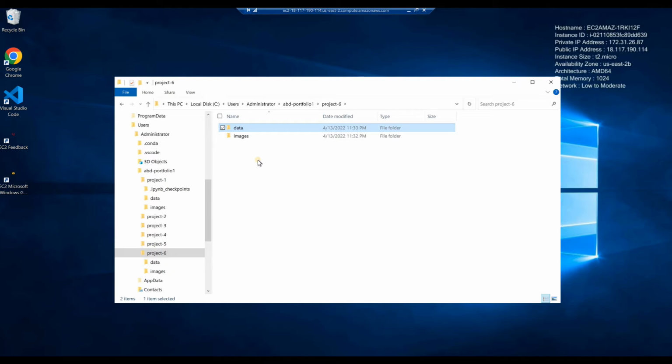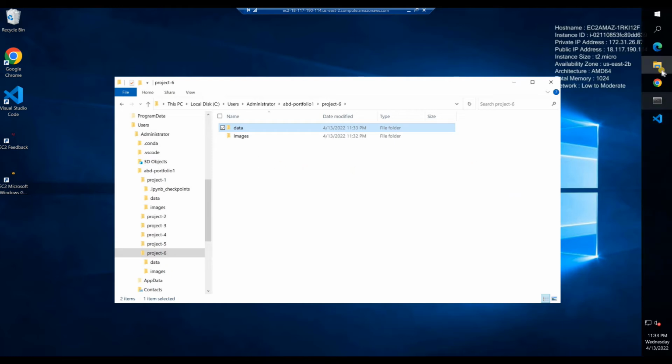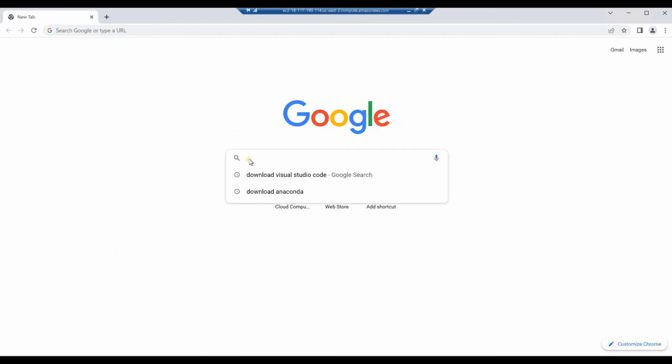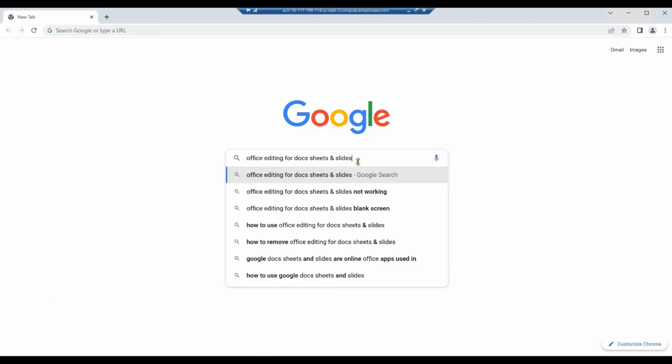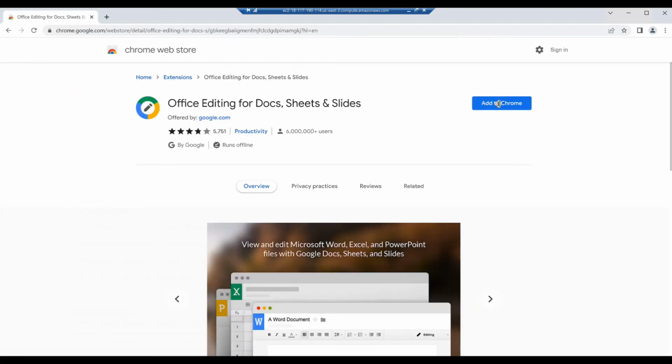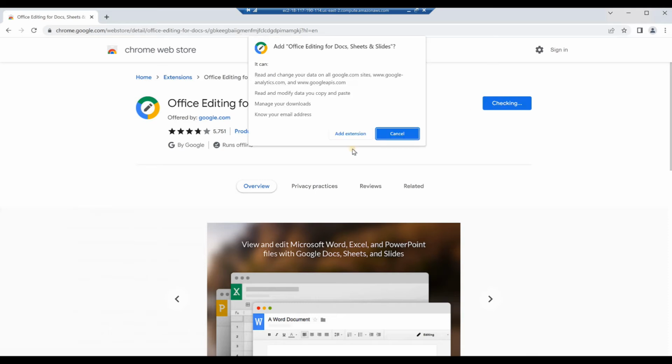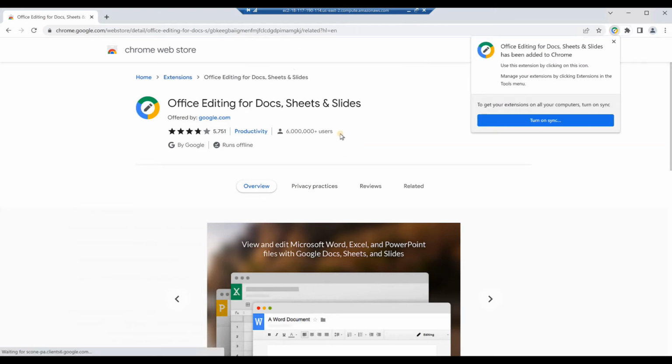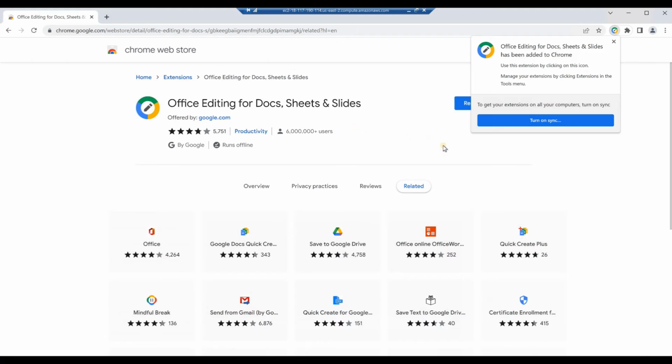In the taskbar, click on the Chrome browser icon. Install the Chrome extension to open spreadsheets. In the Google Chrome search bar, key in Office Editing for Docs, Sheets, and Slides, and hit Enter. Click on Office Editing for Docs, Sheets, and Slides. In Chrome Web Store page, click on Add to Chrome. To the Add Office Editing for Docs, Sheets, and Slides pop-up question, click on Add Extension. Close the Turn on Sync pop-up window.